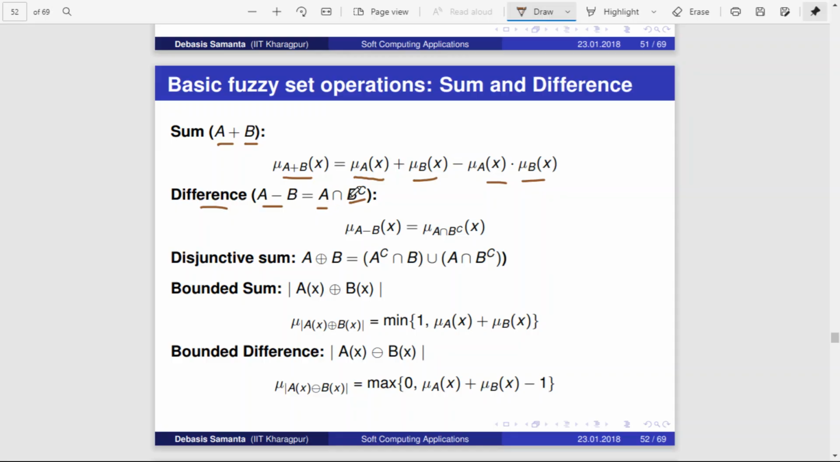So that is nothing but A intersection B complement. So the resultant membership function, which is A minus B of x, is nothing but A intersection B complement of x. Okay. Then disjunctive sum. There is something called the disjunctive sum. It is represented by this particular symbol, A disjunctive sum B, which is nothing but A complement intersection B union A intersection B complement.